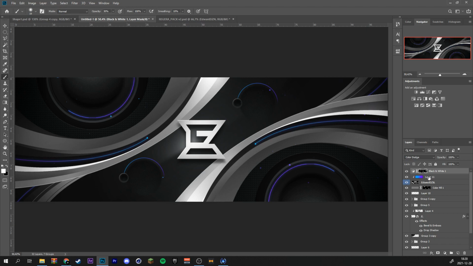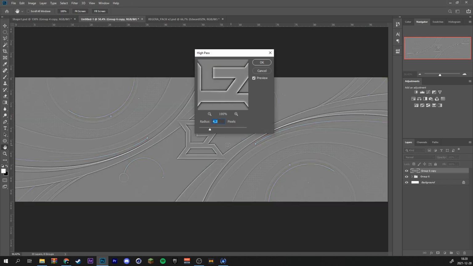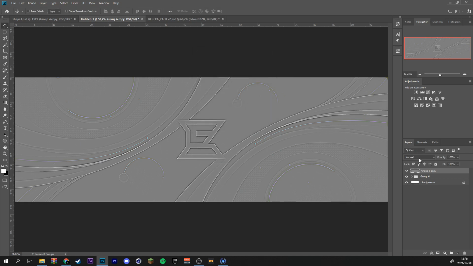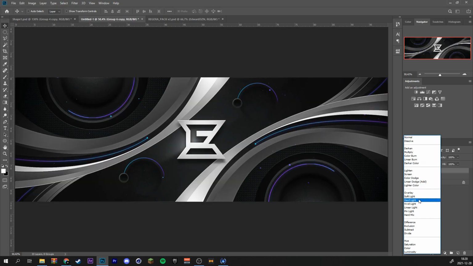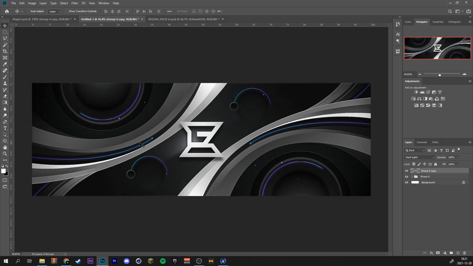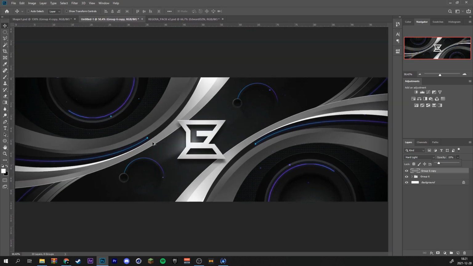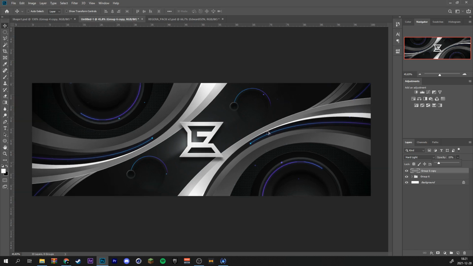And for our final touch, I'm going to group everything, Ctrl J and then Ctrl E to merge it. We'll do filter, other, high pass. I'm going to set the radius quite low, to like 4. And we're going to make this the blending mode hard light. You can see we get these really sharp lines, but it's a bit too much. So I'm just going to reduce the opacity to around 15, so we get just some more sharpness and contrast to the image. And I think that's it for this really cool shape banner.